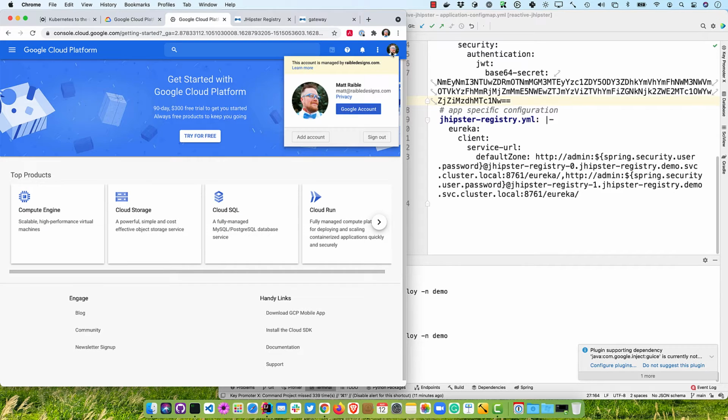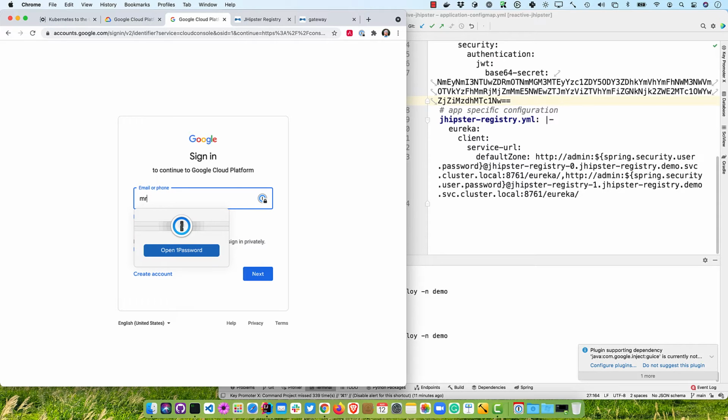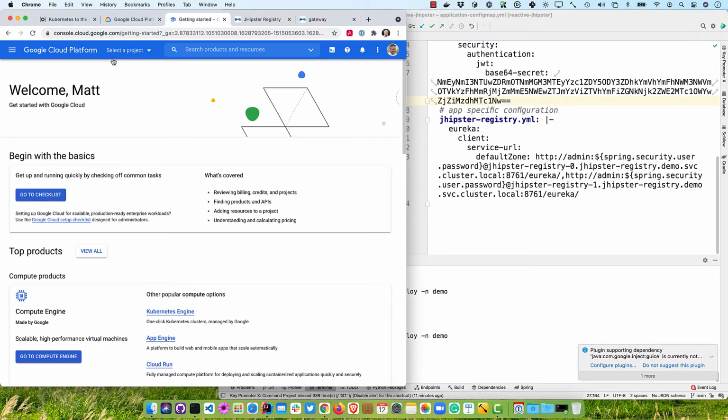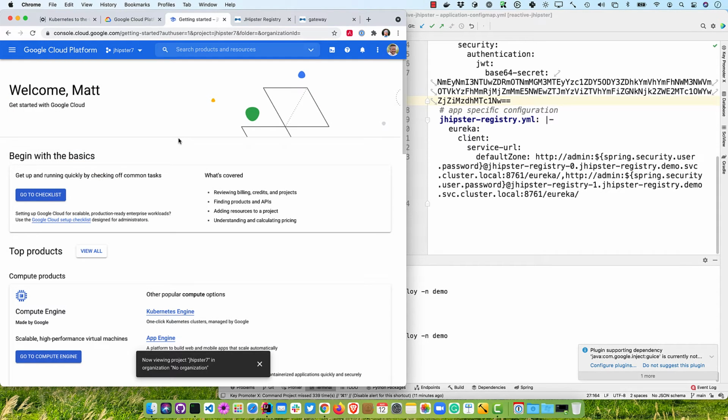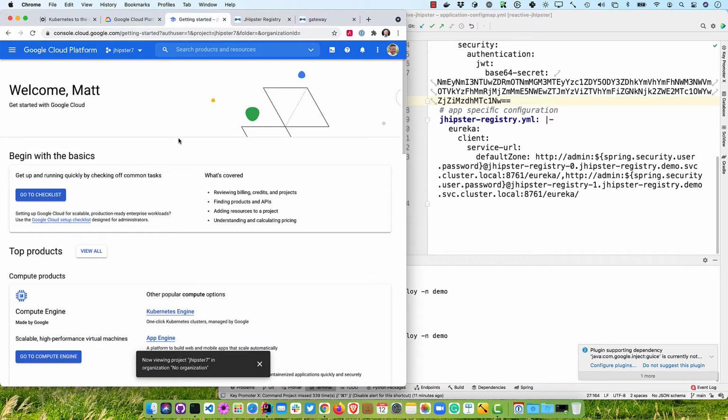And actually, I'm going to switch users. So my Gmail account rather than my Rabel design. So mrabel@gmail.com. And so now I'm in Google Cloud Platform, and I already have a JHipster 7 project created. So you might have to create a project. That's pretty easy. I just already had this one, so I figured why not use it.